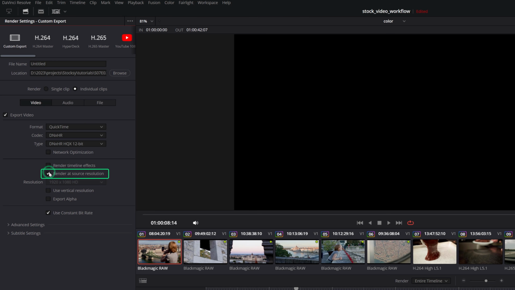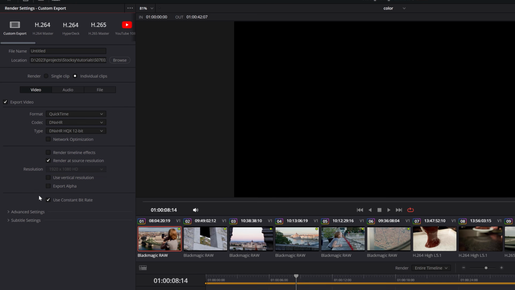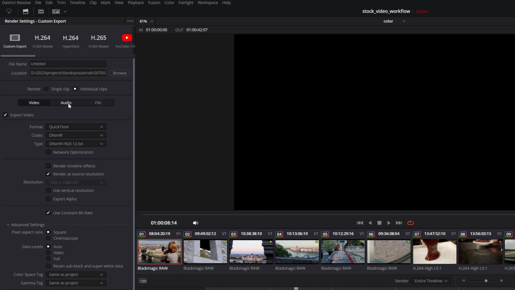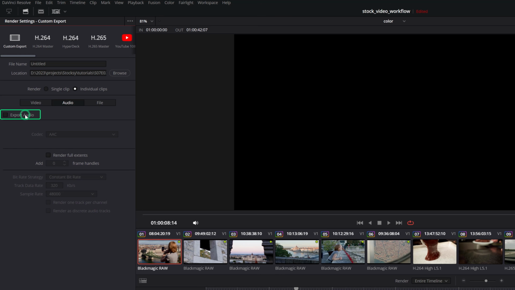Check Render at source resolution to export the original resolution for each clip on your timeline regardless of the main project timeline resolution. Expand the Advanced Settings section and check Force Sizing and Debayer to highest quality when working with raw footage. On the Audio tab, deselect Export Audio since Stocksy requires clips to be submitted without accompanying audio.